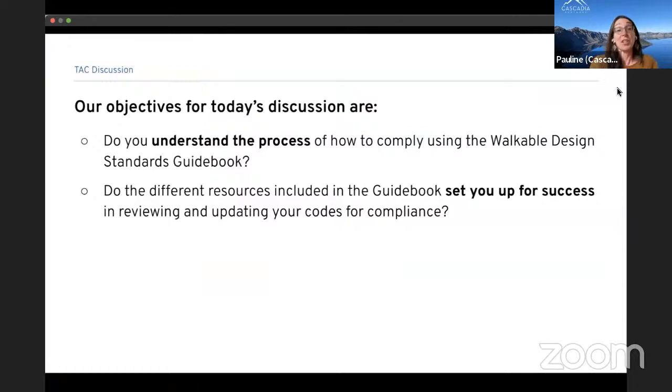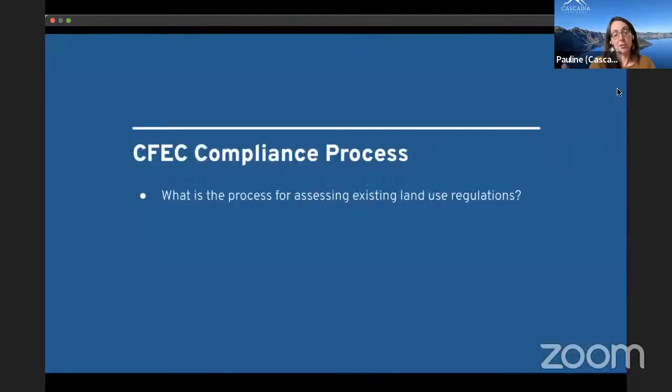So we're going to present information today, and I just like to pose up front what are the questions we're going to ask you to think about. So I'm going to ask you to park these in the back of your mind, keep these in mind as we walk you through the information today. So first is, do you understand the process of how to comply with 0330 using the Walkable Design Standards Guidebook? And then secondly, do the different resources that are included in the guidebook set you up for success in reviewing and updating your codes for compliance? So keep those two questions in mind, and I'm going to turn it over to Alex.